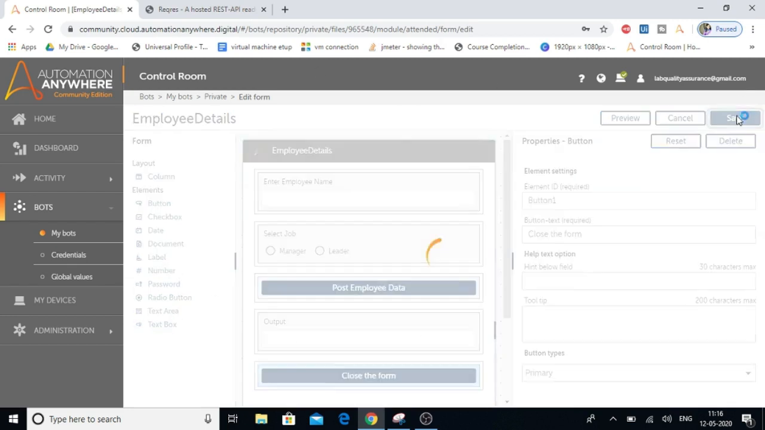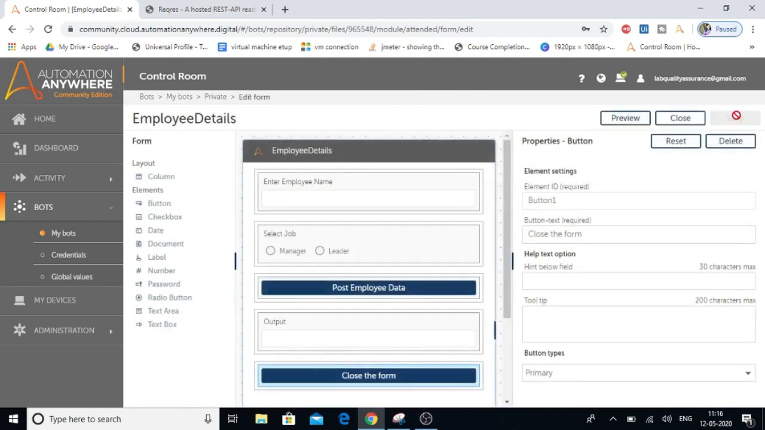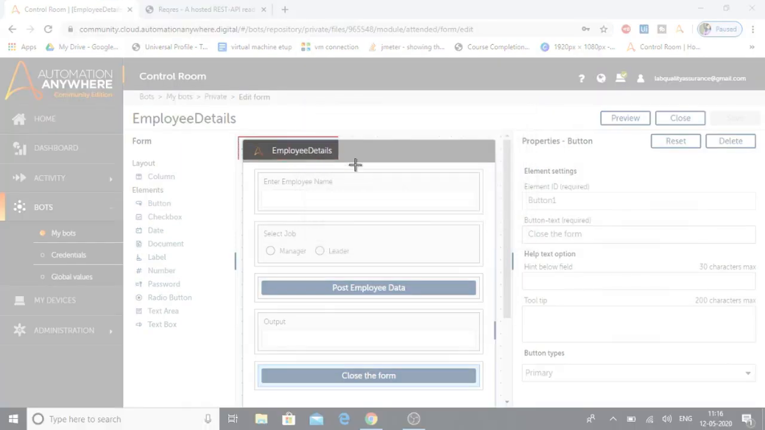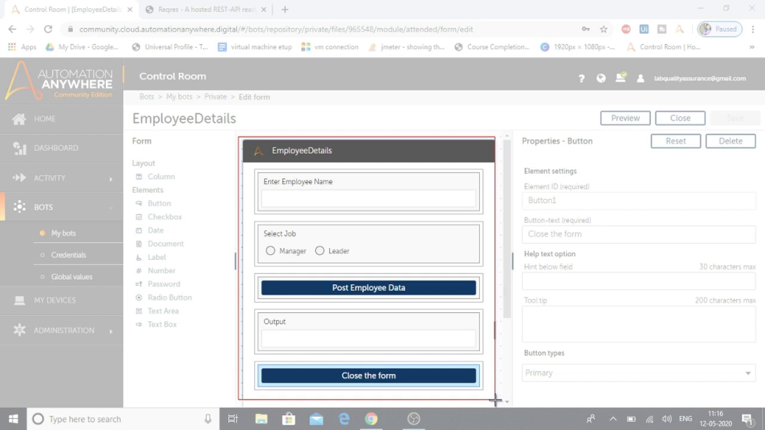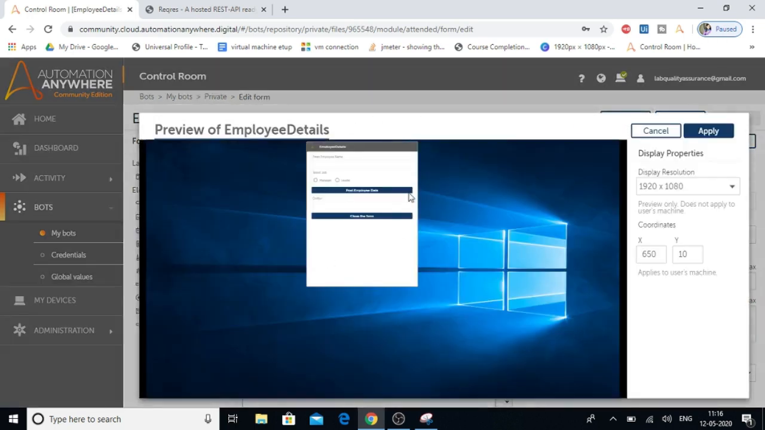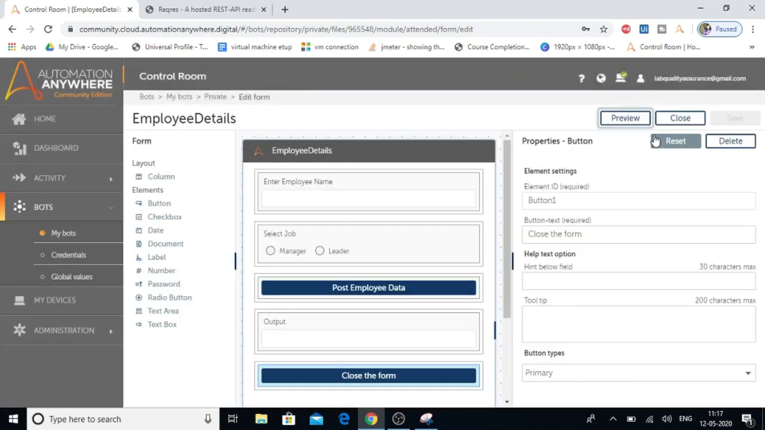We will click on save. Also, we will take the screenshot of this employee details form for future reference. Let's take this one and we can also see the preview of this form. If you click on this preview button, here comes the preview of the form, how the form will look like. You can change the resolution from here. You can change the coordinates from here as well. So let's go with the default one as of now. It looks good. Let's click on cancel.